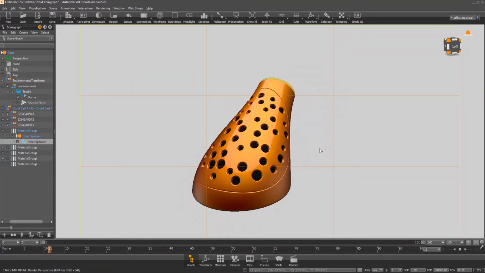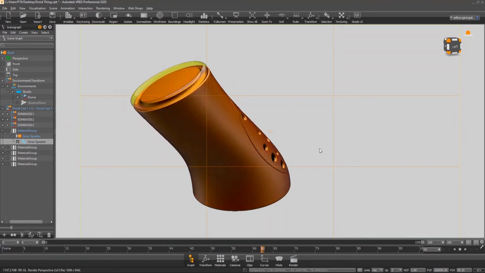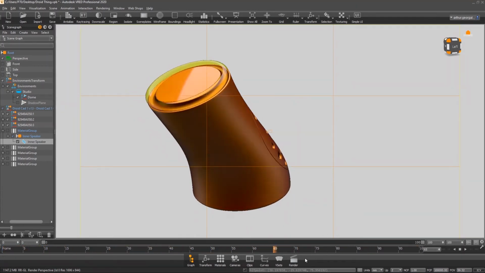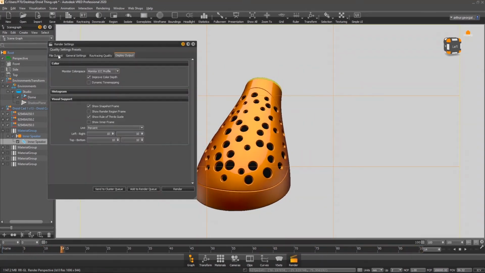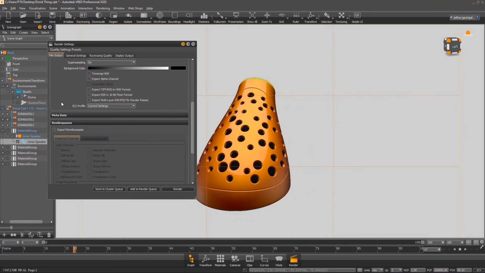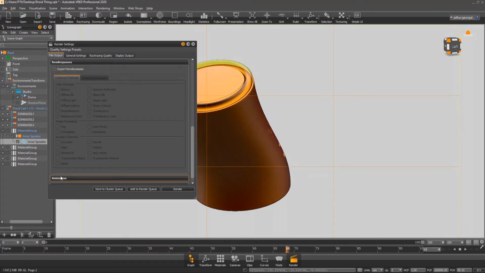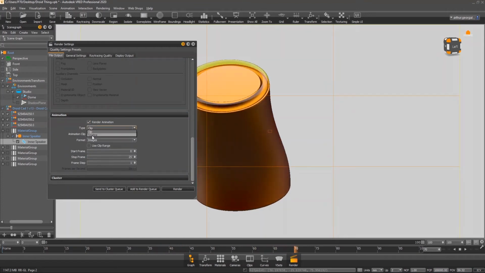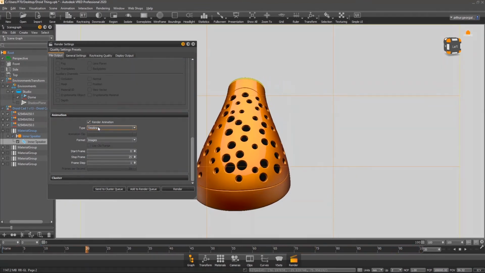That's fine. Doesn't really matter. Again, this is just for showing off the actual process. So once we're happy with that, we can come across to render. We can go down to animation. And if we turn that on, we get the option of going timeline or clip.